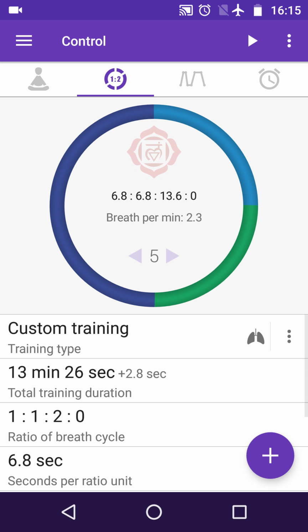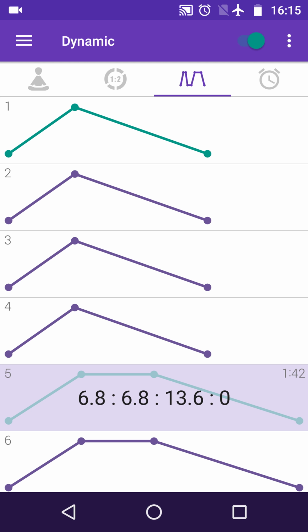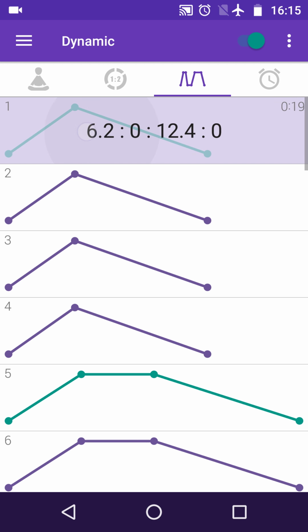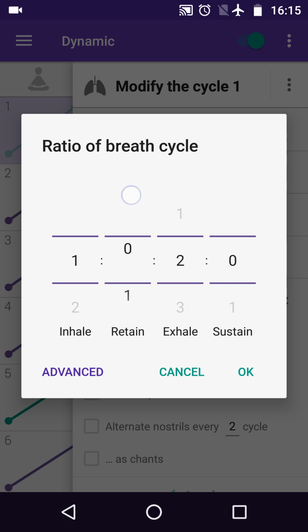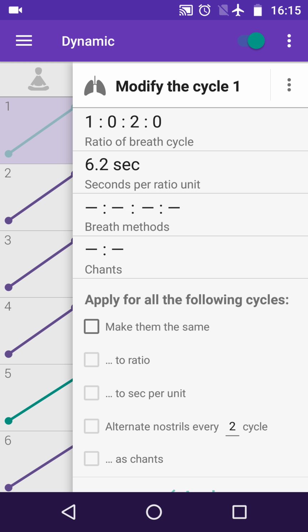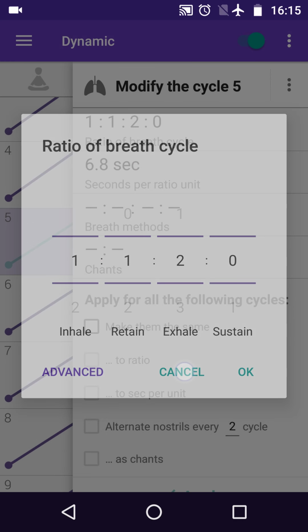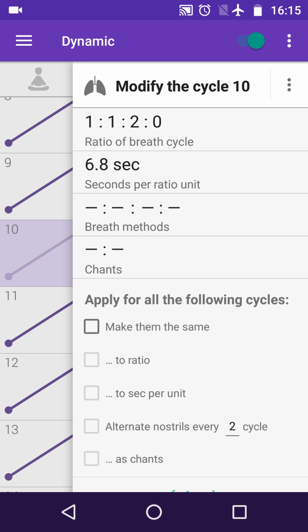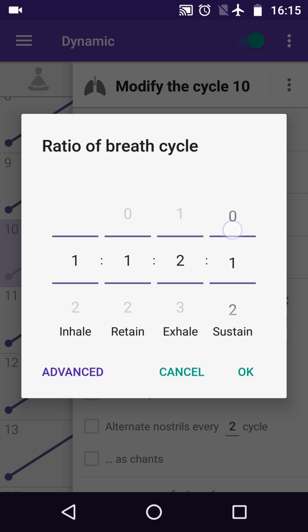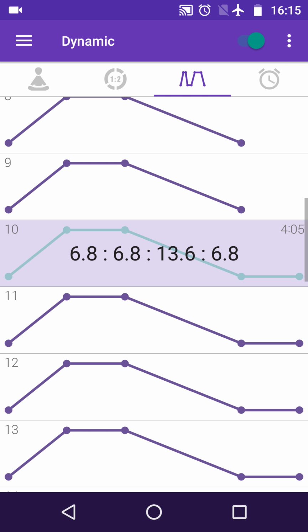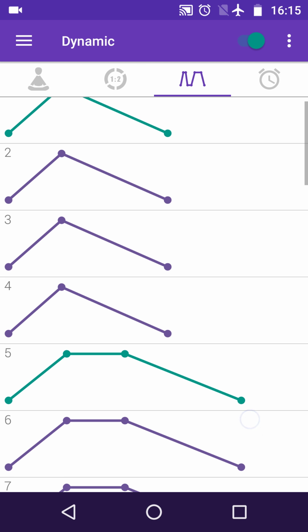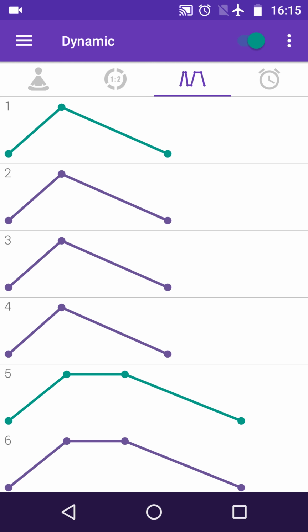I called it custom training. I have created it just now. And let us see what we can do here. And here we can adjust the ratio. It is adjustable. So I start here from 1020 and moved on to 1120. So I added retain phase for that. But for instance, from the 10th cycle, I decide to add one for sustain. So I add it. And now I have an extra phase. So the progress is smooth enough so I can do it.